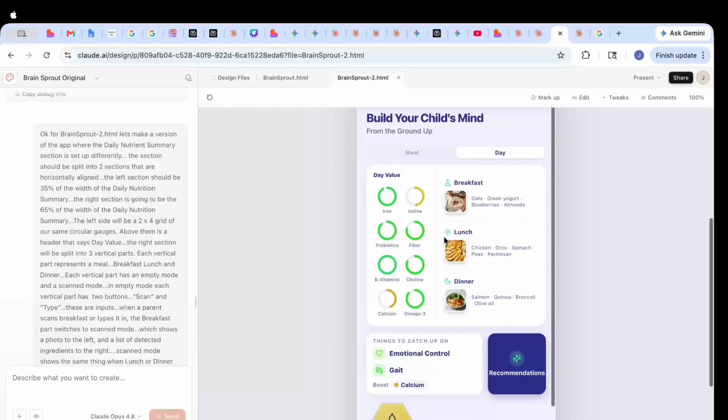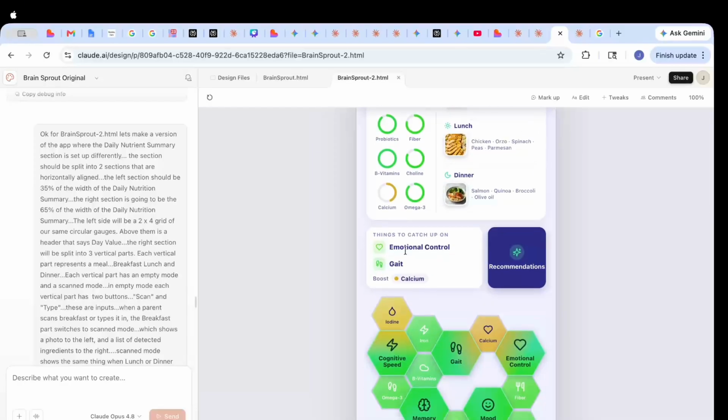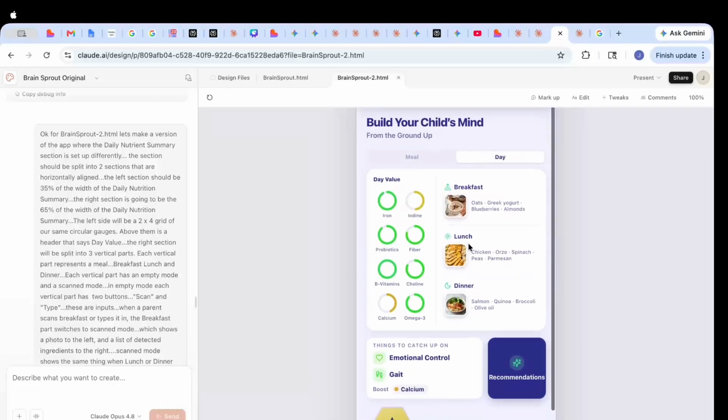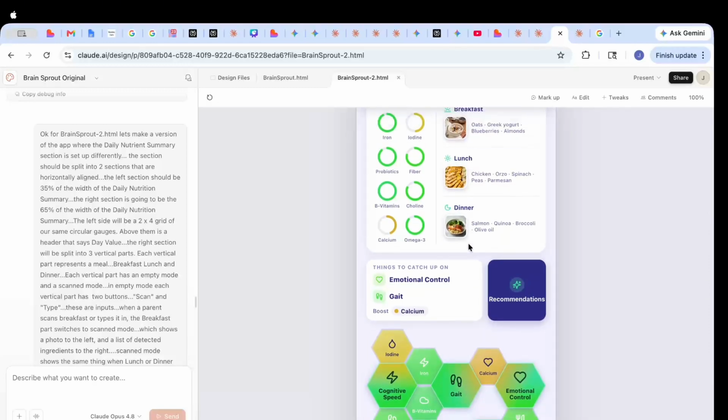And so what we have is a snapshot of the day, things to catch up on. These can either be a carousel, or we can wrap this text for the first line so that we have emotional control and gait on one line. This vertical component here would be shorter and more flush. But the point is, I get a snapshot for the day based on my day scanning if I am an engaged user.